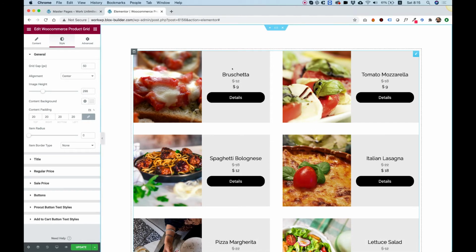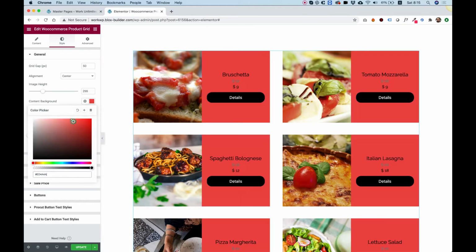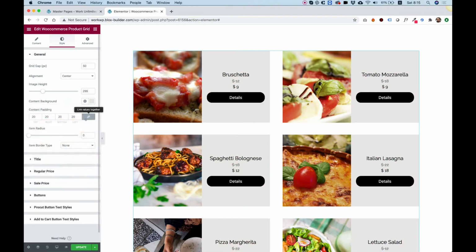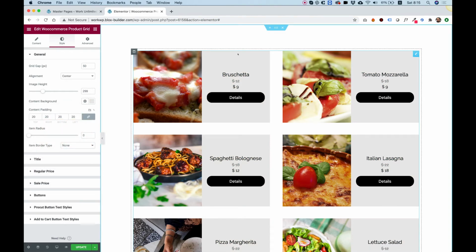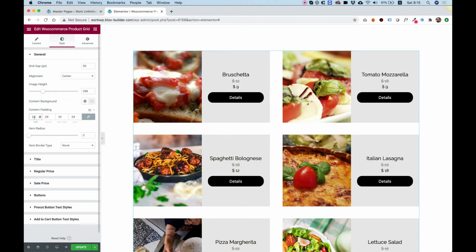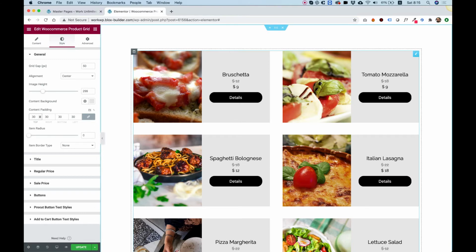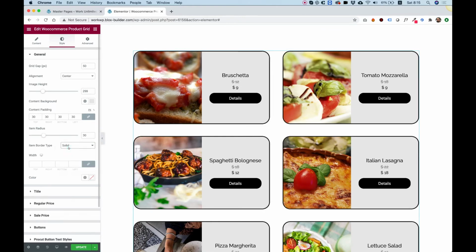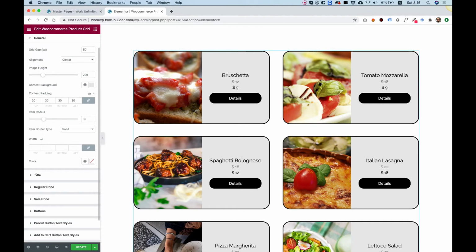Content background is for the background over here, so you can change this to whatever you want. I'm going to leave it a grayish color. And the content padding is for the padding around the content, so you can play around with that as well. Item radius, you can make your items rounded. And if you want, you can also add a border. So I'm adding a solid border, just so you can see, of course, border width and color.